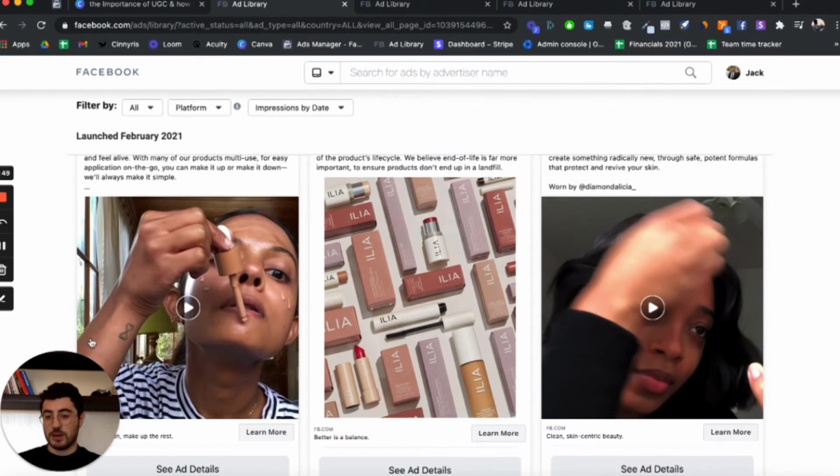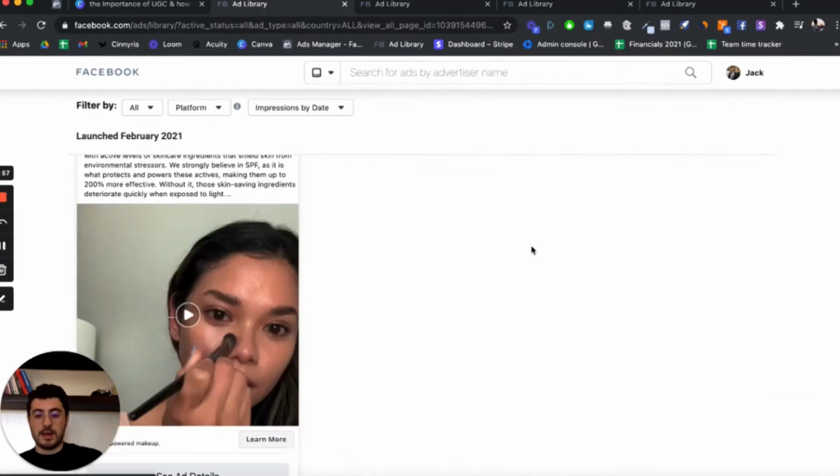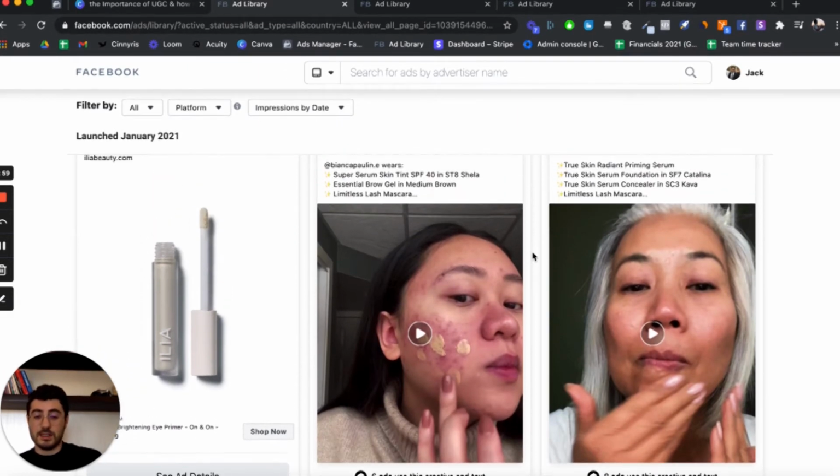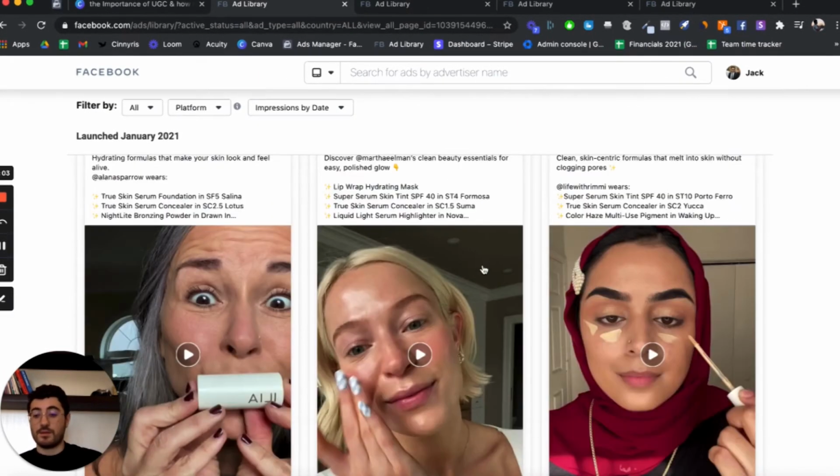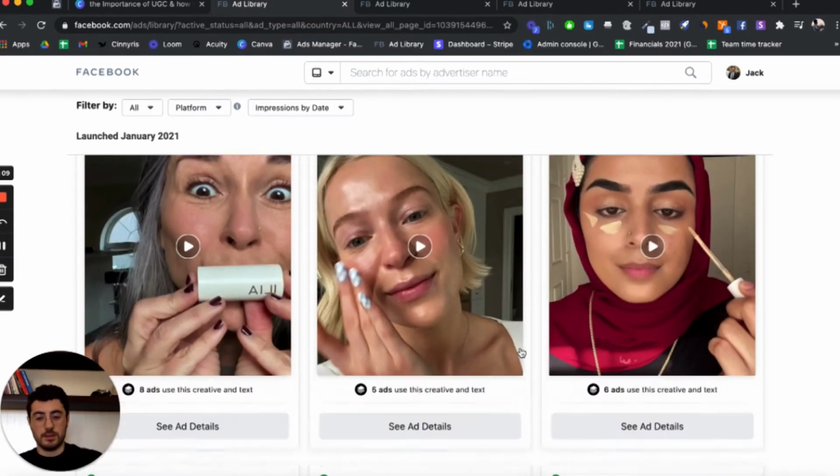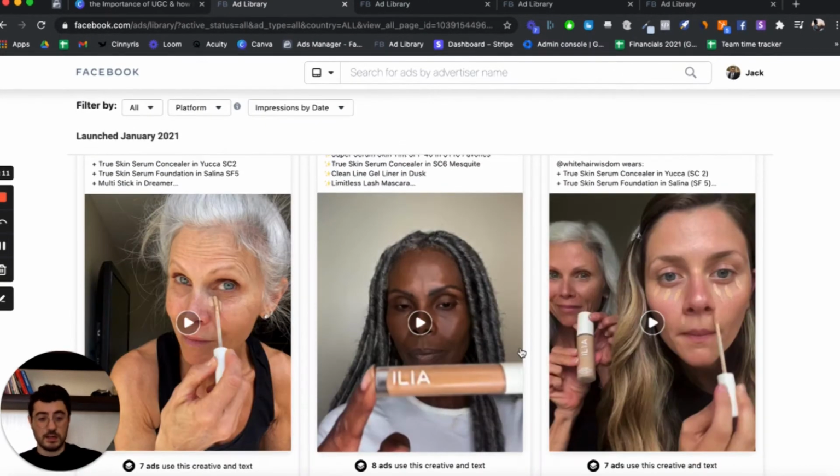And you can see that right away just by the fact that most of the videos look like videos that beauty influencers might have posted organically on the feed. And that's exactly the point that they're trying to make. They're trying to create videos that are native to the platform. Most of their ads simply represent different women representing different demographics and target audiences, using their products and showcasing what sort of looks they're able to achieve. And they get a ton of engagement.